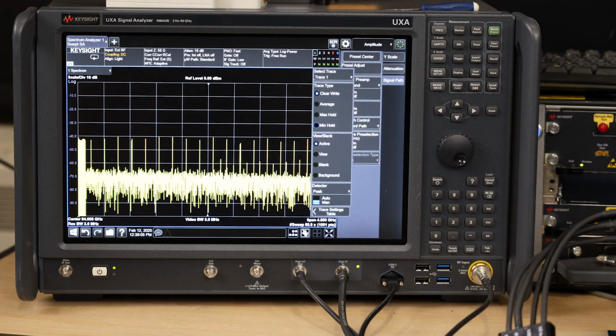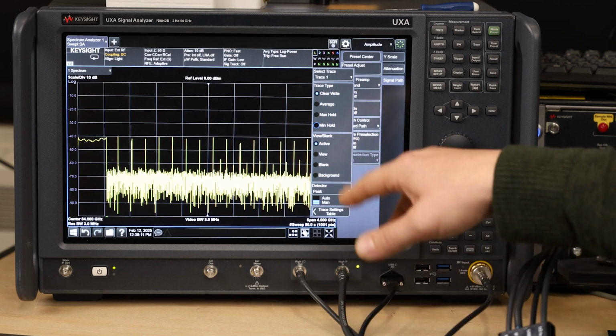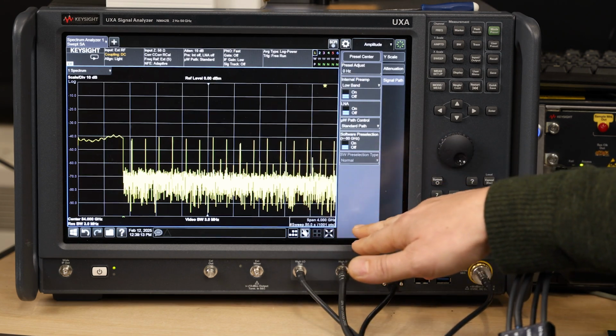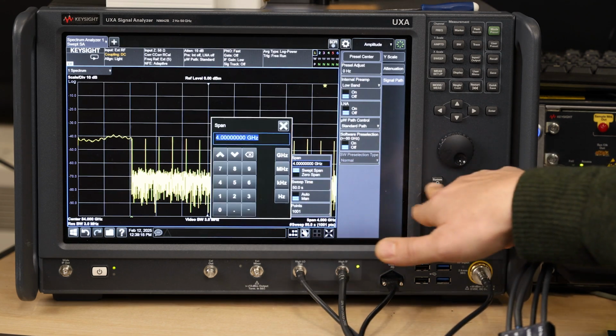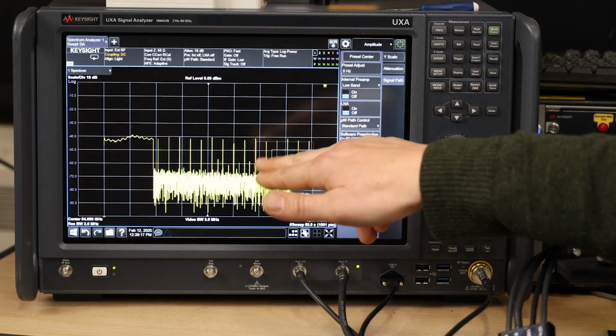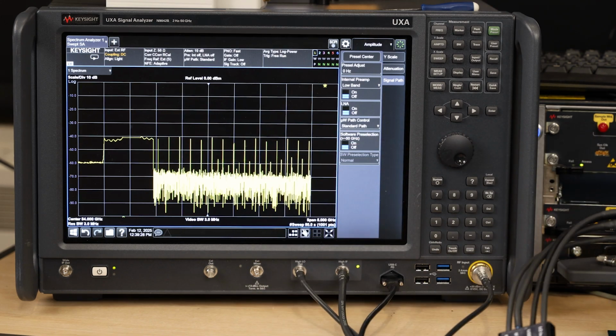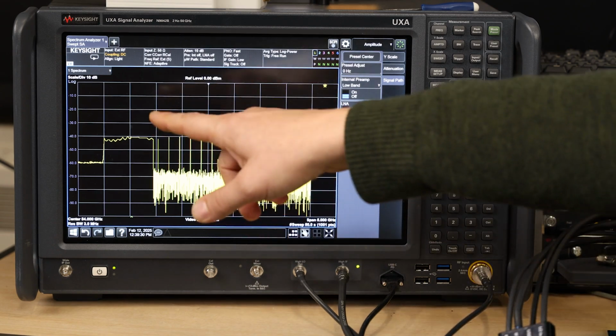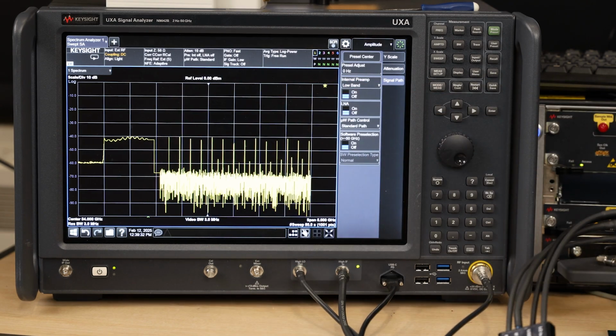And so it takes a little while for the measurement to start. Oh, and I meant to set my span to 5 gigahertz. Span 5 gigahertz. So we're tracing out our signal. You can see this takes a while to make the measurement. Although the sweep time is 50 seconds, there is additional overhead for the sweep.